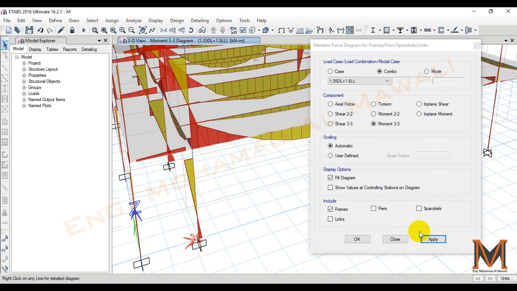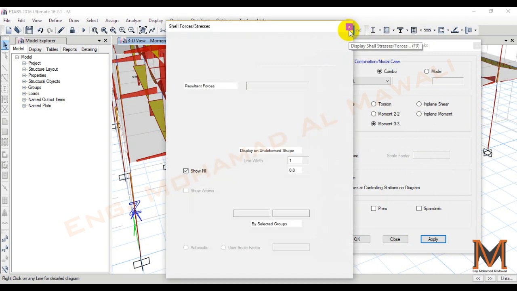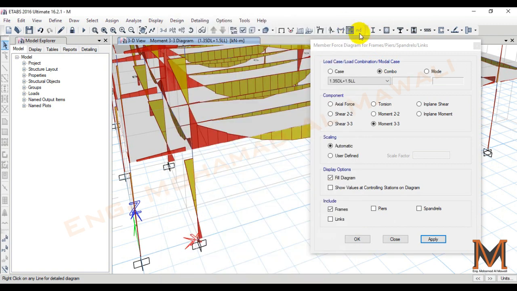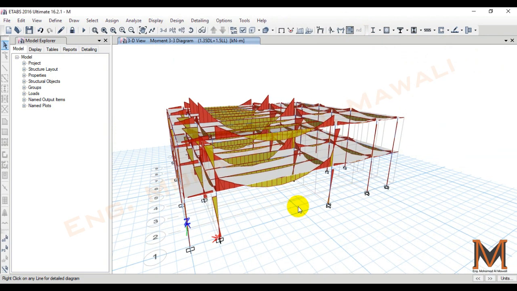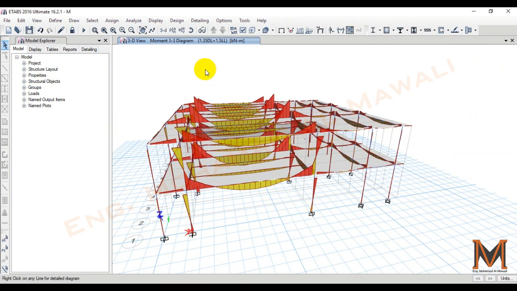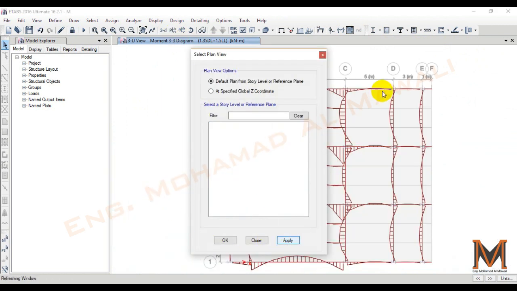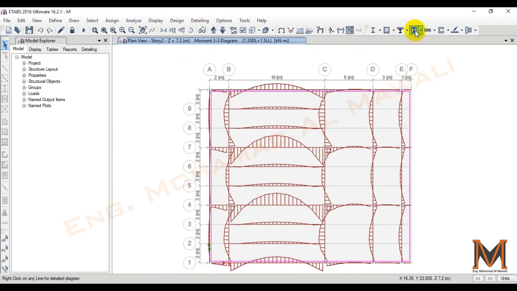How do we get the maximum, min and max? You have to keep checking. That will be got not from the diagram, but from the maps. The shell stresses in here you have M max and M minimum, but it will be a contour, not a diagram like this one. Now I'll save my work. I'll go to my plan, story 2 for example. I don't want to see anything.